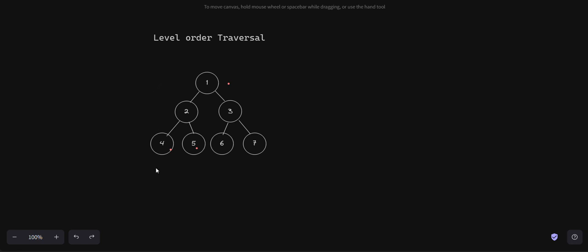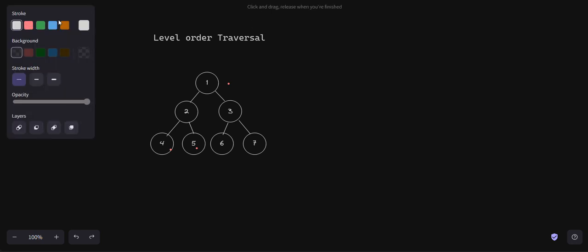What will be the level order traversal for this? As I told you before, this is level 0, this is level 1, this is level 2. So L0, L1 and L2, we call it in this way. If you need to do level traversal, basically you need to return it in this way: 1, 2 3, and 4 5 6 7. So this is how level order traversal is.